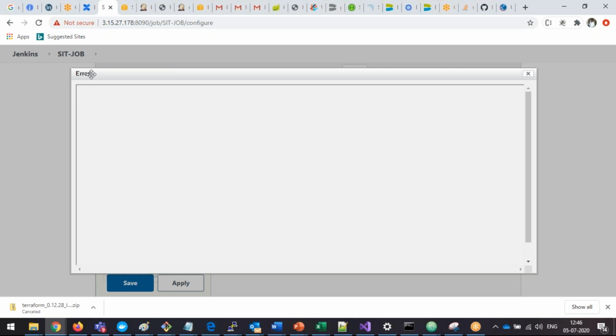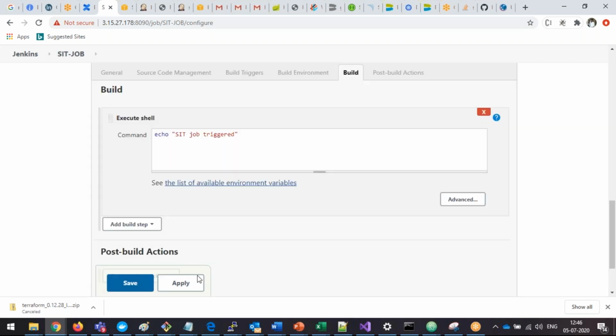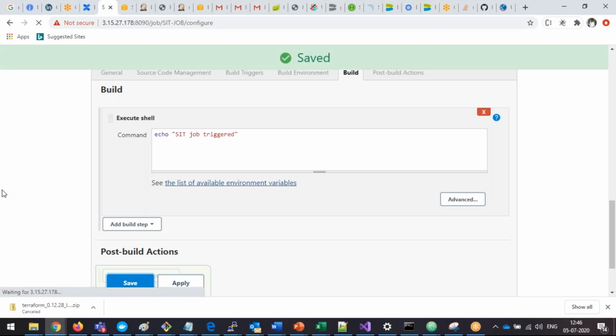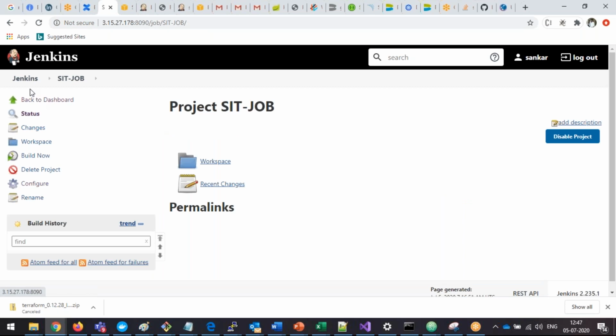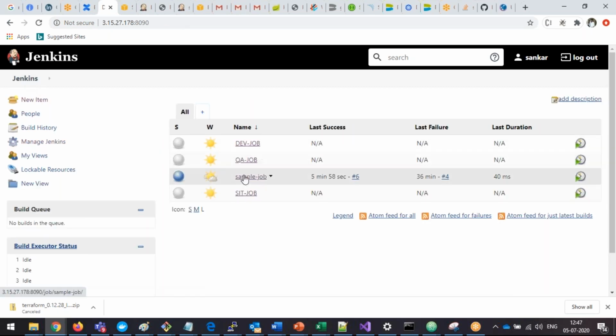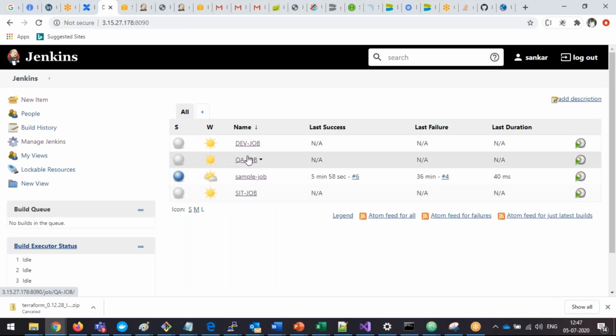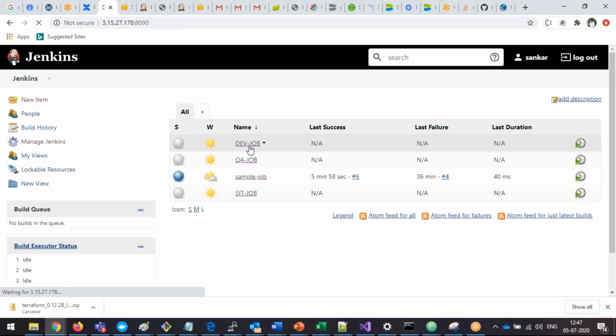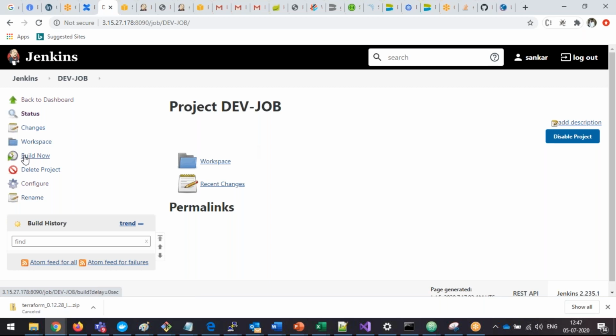Multiple times I click on apply. There is a reason it is not able to understand. It is throwing something like an error. Apply and save it. Right. So now here, if I go to my dashboard, I can see there are 3 jobs: dev, QA, SIT. Right. Now if I go to each individual job, I can click on build now.